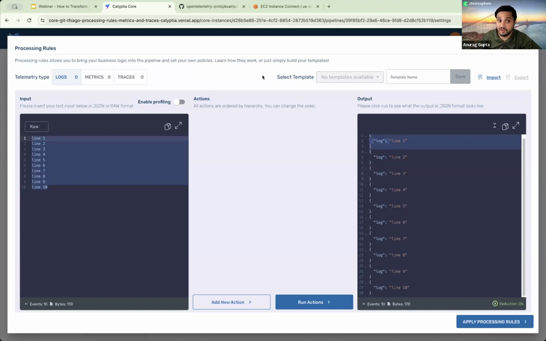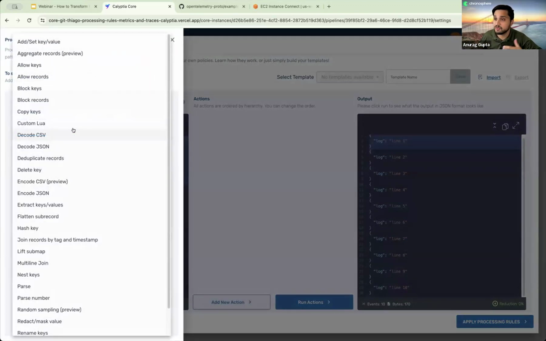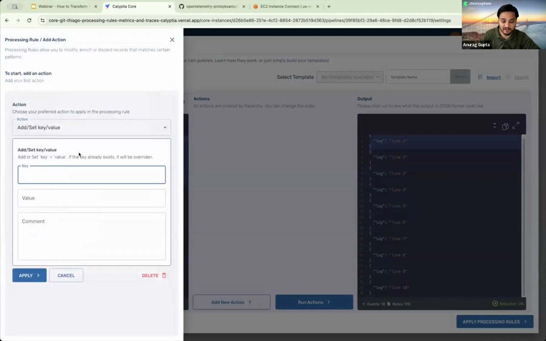The other thing you'll notice is that I have different telemetry types up here. So I have logs, metrics, and traces with just a numerical count for how many actions I have. So let's start with logs first, and we'll do some stuff here like, hey, we want to add, I don't know, a region of hello.